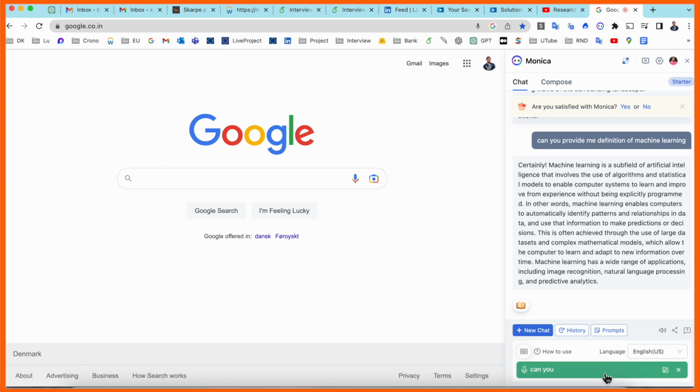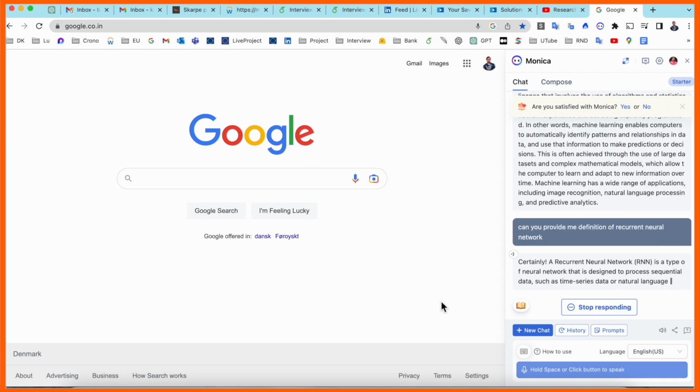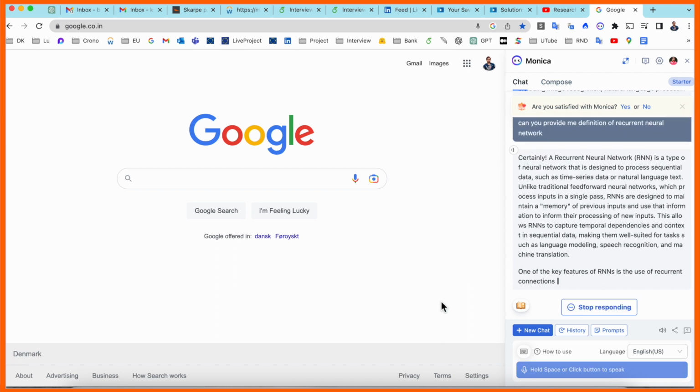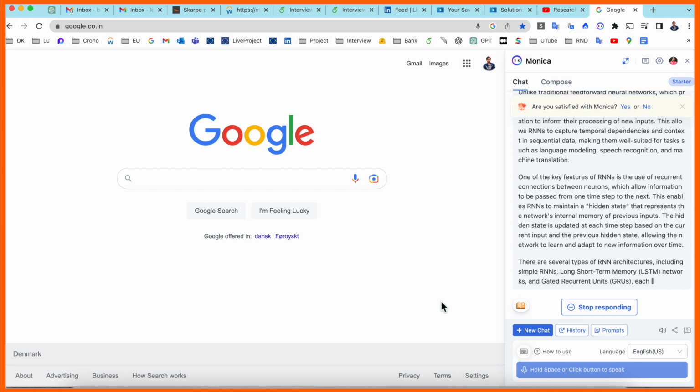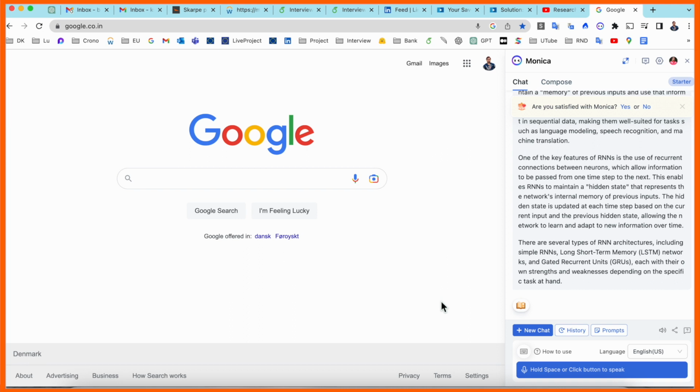Can you provide me the definition of recurrent neural network? And look at this, a recurrent neural network is a type of neural network designed to process sequential data. Entire information is coming here. That one is really amazing.